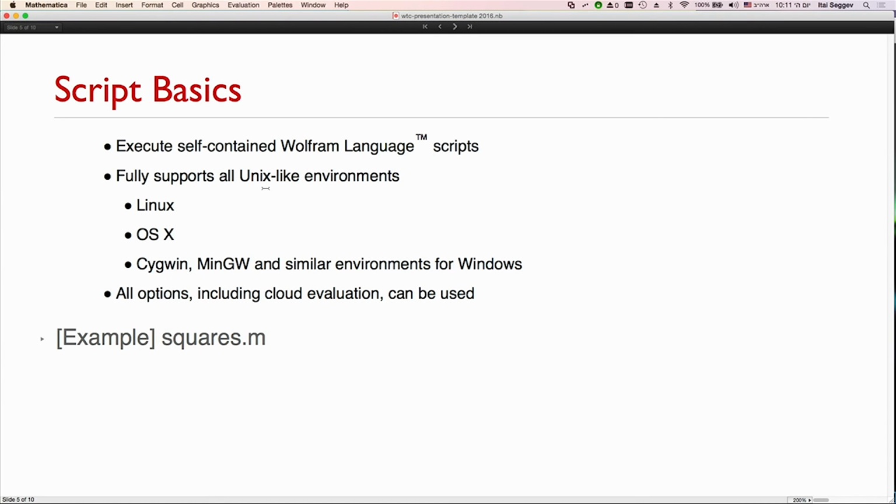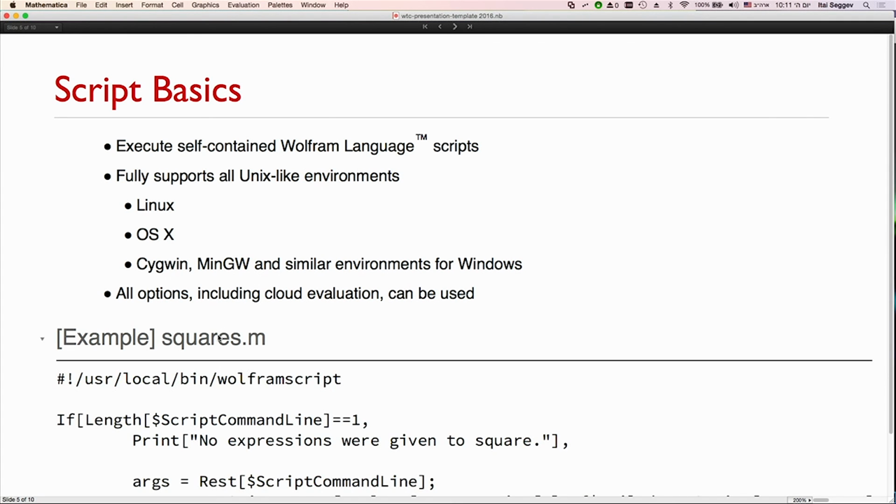Scripts. So the "script" in Wolfram script means that it can be used to create self-contained Wolfram language scripts. And right now, this is supported on all Unix-like environments, which means Linux, Mac, and also Cygwin, MinGW, and whatever other crazy Windows Unix emulation environment there is. And all options, including cloud evaluation, can be used. I will get back to what that means on my next slide.